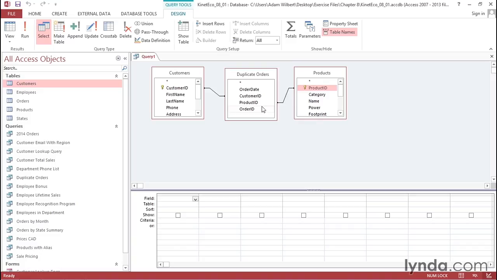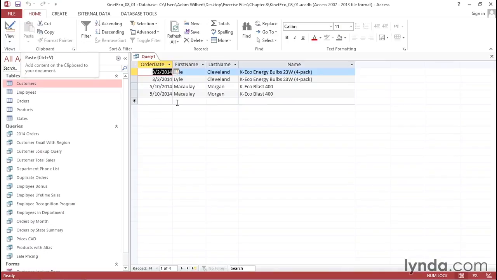Now I can pull out information from my Duplicates table and the associated name for my customer. So let's go ahead and do that. I'm going to select the order date from the Duplicates table, the first name and last name from my Customers table, and the product name from the Products table. Let's go ahead and run this query, and now we can see who that customer was. In the case of the first order, it was Lyle Cleveland, and he ordered some light bulbs. The second order that might be a duplicate is Macaulay Morgan, and he ordered one of our EcoBlast 400 wind harvesters.